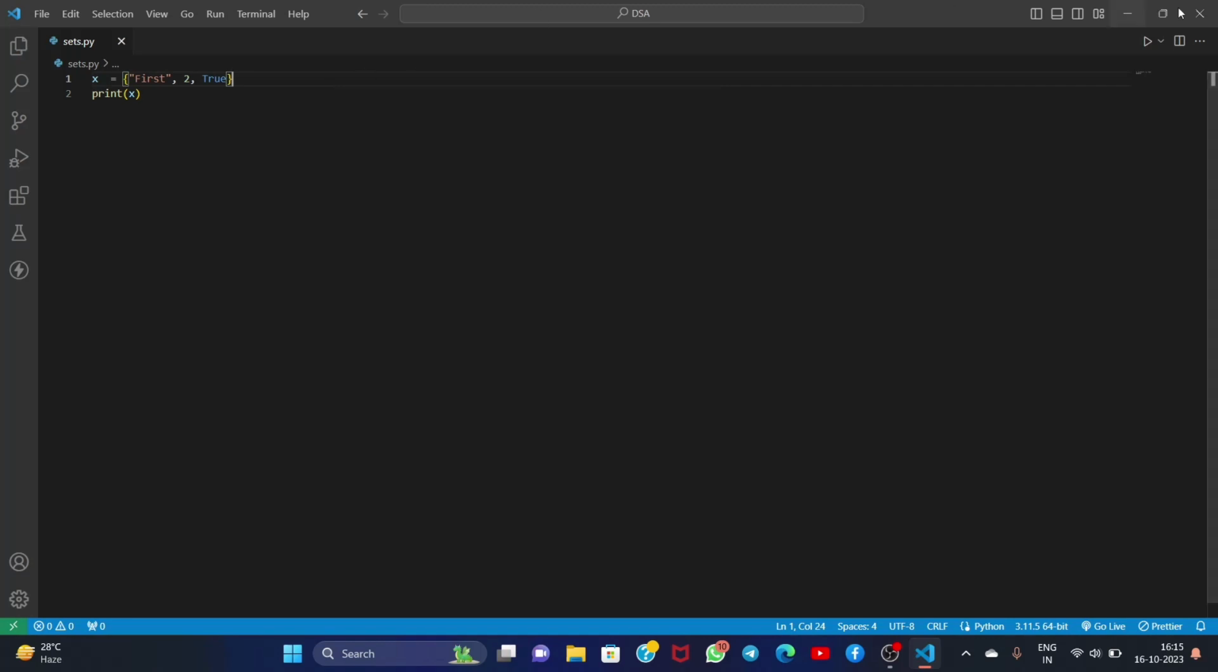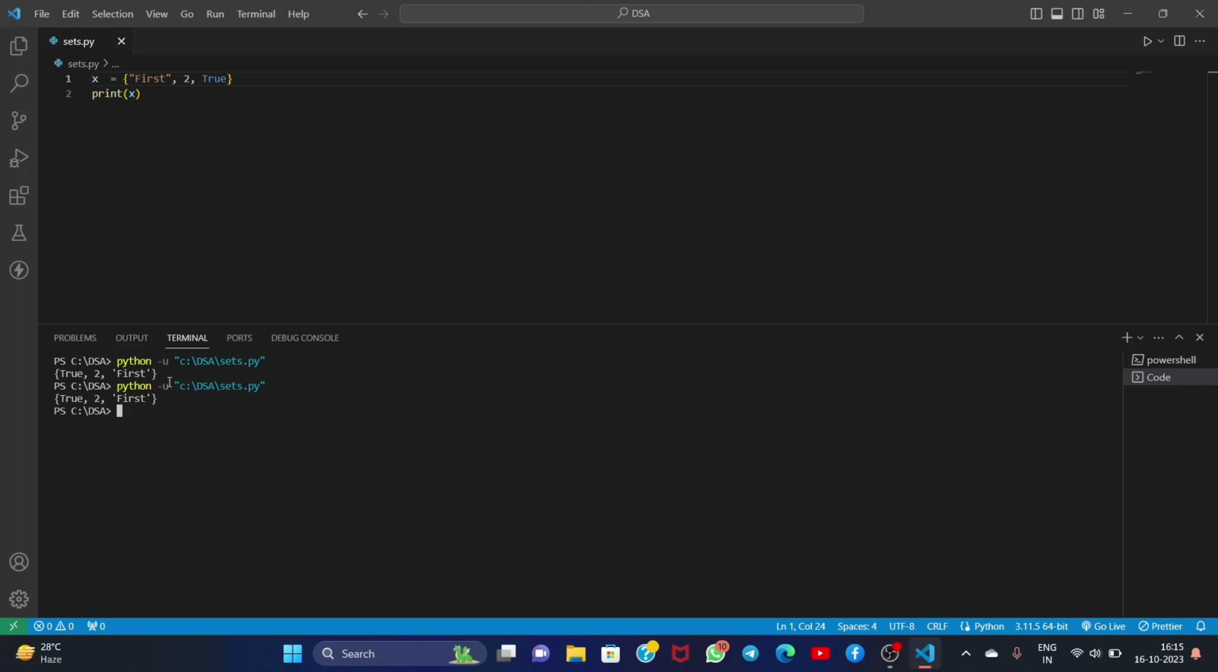I'll save it and run it. See, first it is printed as true, then 2, then first. Now I'll run it again, and let's see what type of order this will print now. True, 2, first, and again the same. It is printing the same order, but the order is random because it is unordered. I don't know why it is printing the same, but obviously it is unordered, and you can check it on Google also.